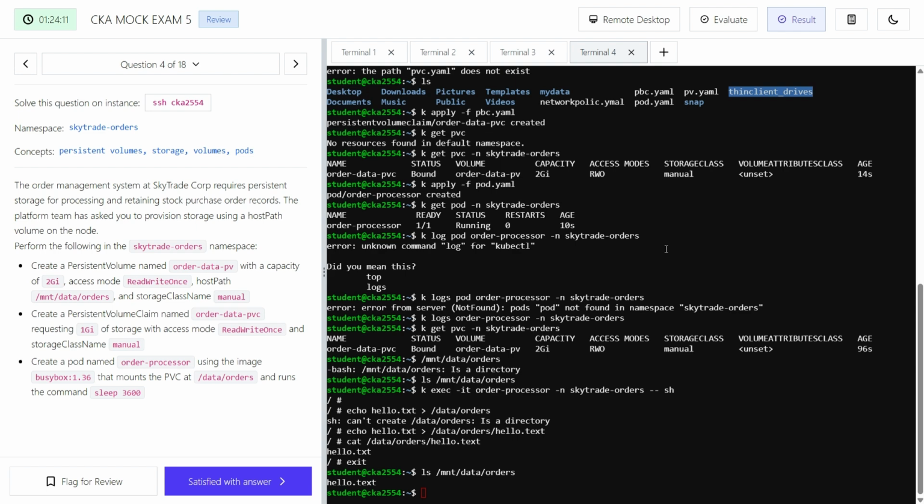Said also, the storage class must match between the PV and the PVC binding, and for the binding, the PVC request must be less than or equal to the PV capacity, and the access mode should match. So we say the PV is a cluster-level resource, not namespaced. But the PVC is namespaced and bound inside.